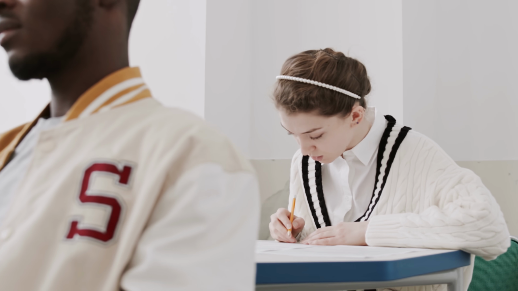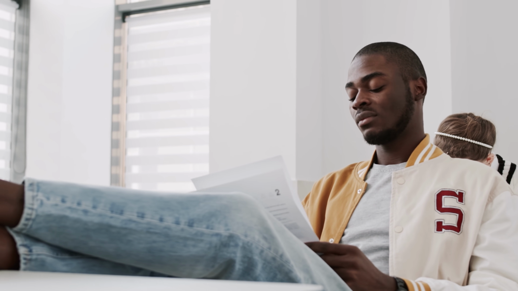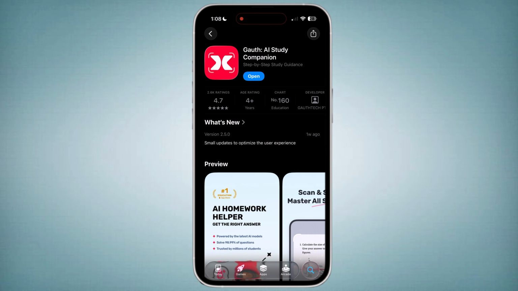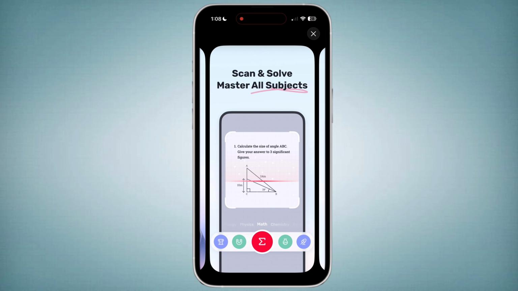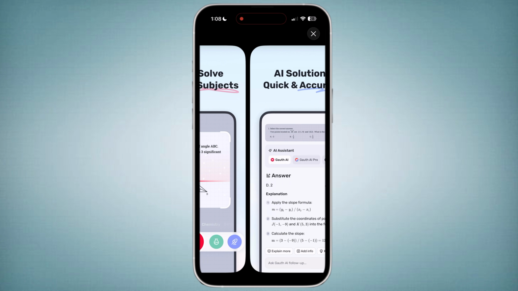Have you ever been studying for an exam, reviewing your notes, or previewing a new lesson and suddenly got stuck on something? The problem isn't always finding the answer. These days, plenty of AI tools can do that. But understanding why the answer is correct and having someone to guide you through the learning process is much harder. That's what caught my attention about Gauth.